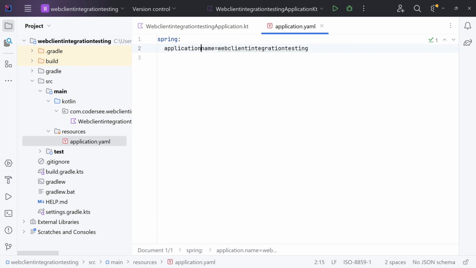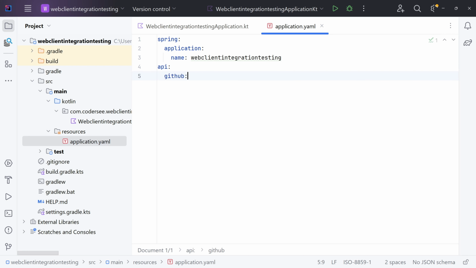Spring, application, name. And right now, we'll add three properties for GitHub API: key, URL, and version. For all of these values, I would like them to be sourced from environment variable, and we'll provide a default value.